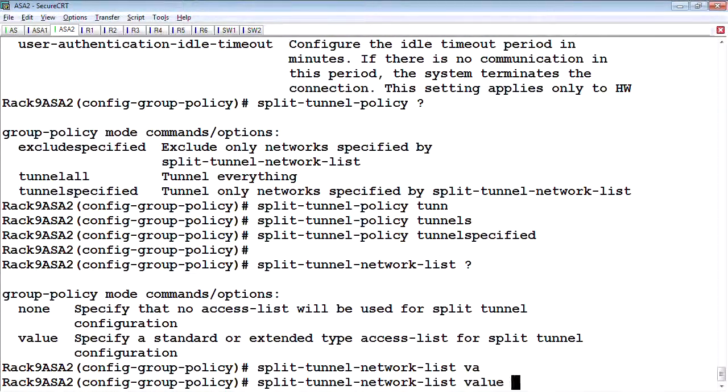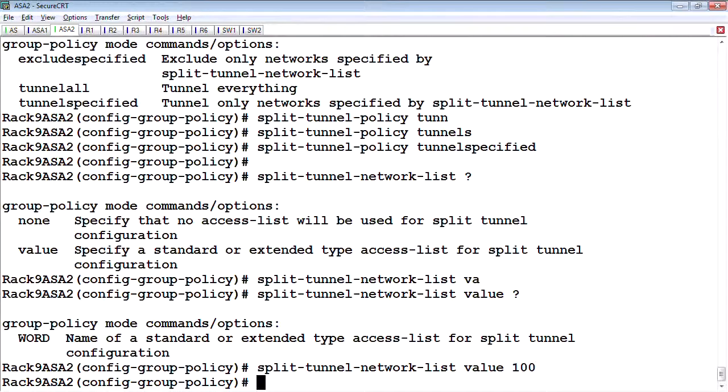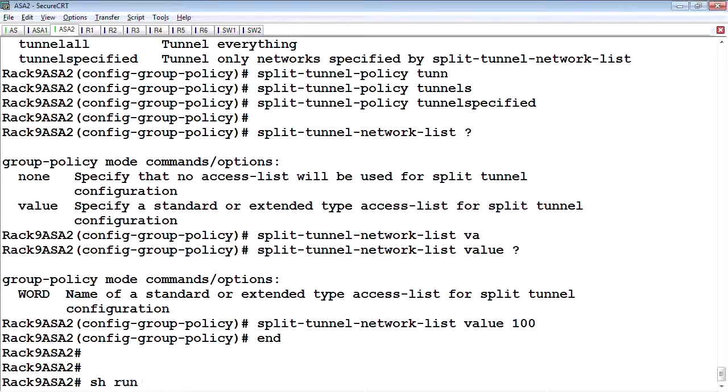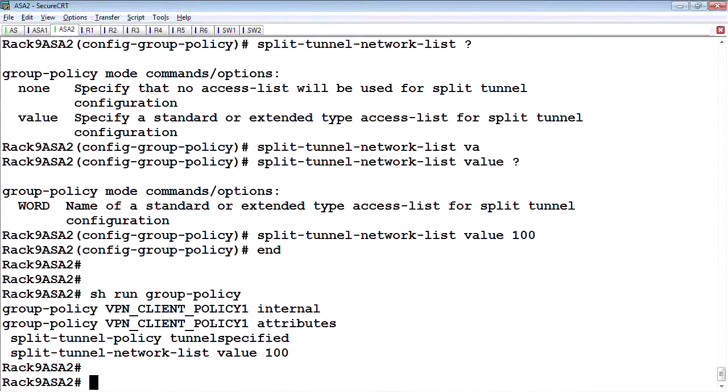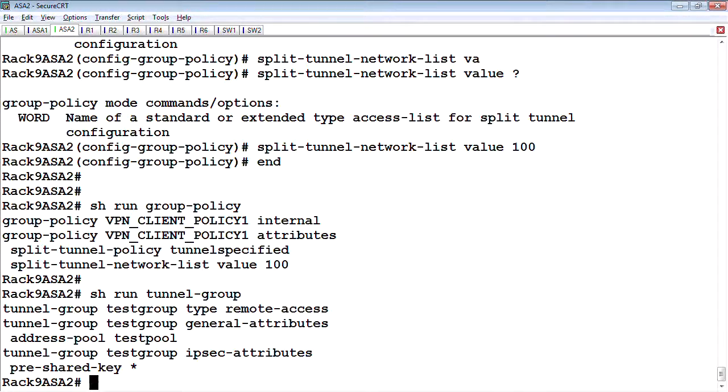We'll say the value for this is 100, which is the access list's name. Now, if we look at the show run group policy, we see those two new attributes are defined. Then under the tunnel group, when we show run tunnel group, I now need to actually call the VPN client policy 1 from the tunnel group test group.